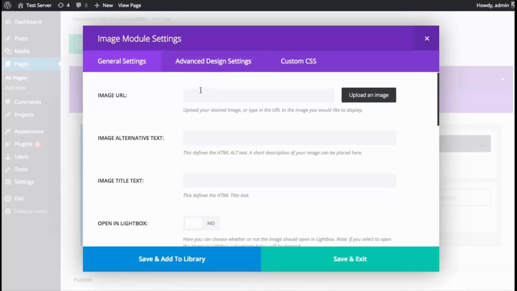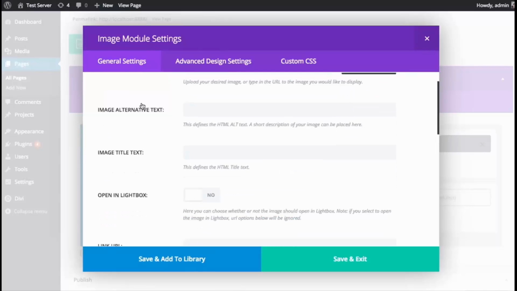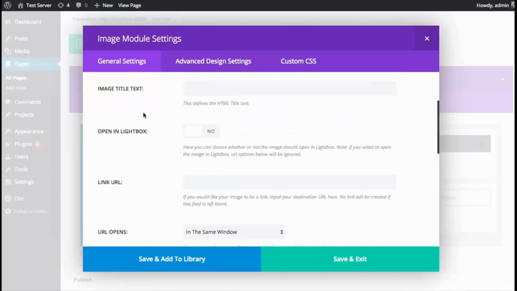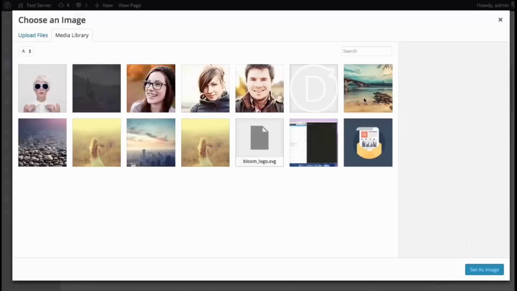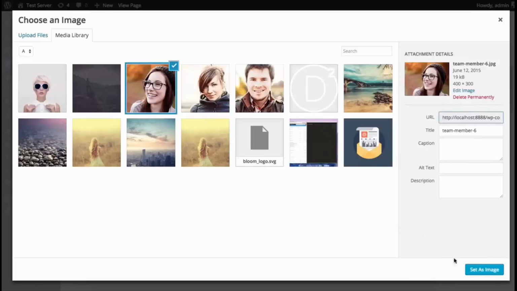Now, when you look at the general settings, you're going to see various settings, and these settings are going to be different for each module that you add to your page. In this case, we're adding an image module, and so I have only a few settings here, and they relate to images. The first being the option to upload an image, and so I'm going to do that first. I'm going to click the Upload Image button and upload an image from my library.